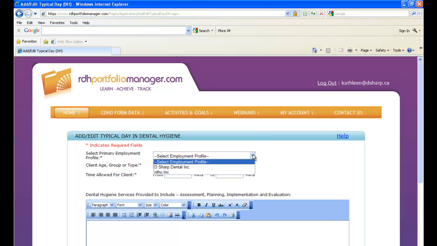This is why it's very important that when you're getting started, you would do forms 1, 2, and 3 first. Once that's done, then you can continue on. So this is form 4. Now I've entered all my current employers, so I would just choose one of these. And then this is where you put new patient, adult, or whatever type of patient that you are going to write about. And then the time allowed for each client you put here.